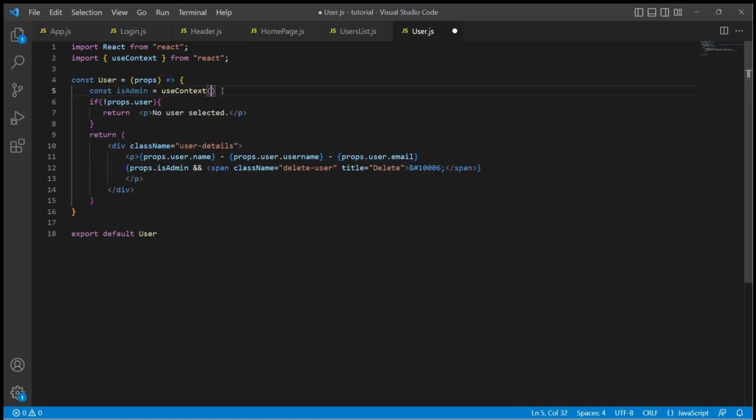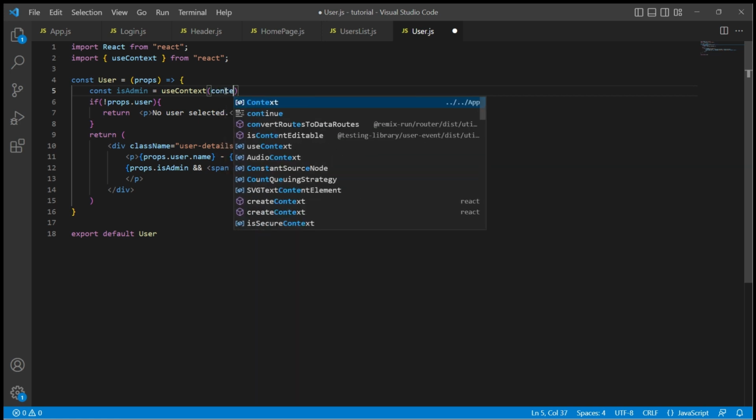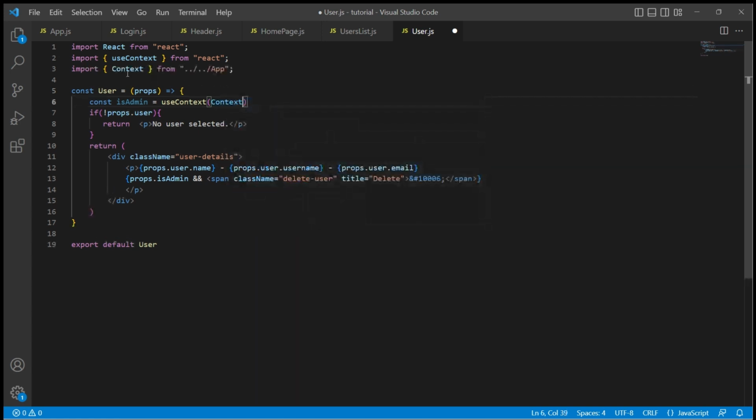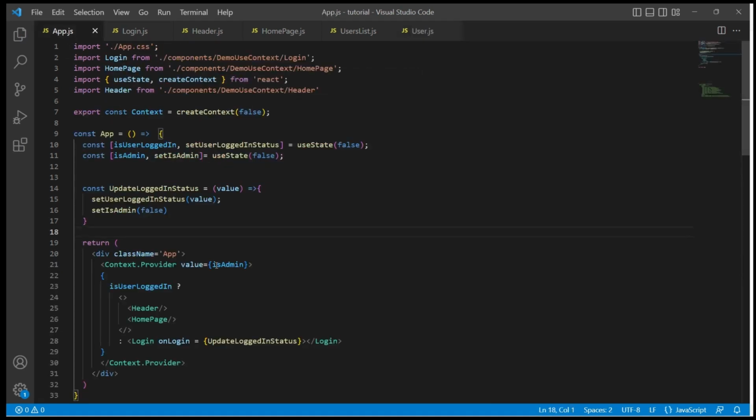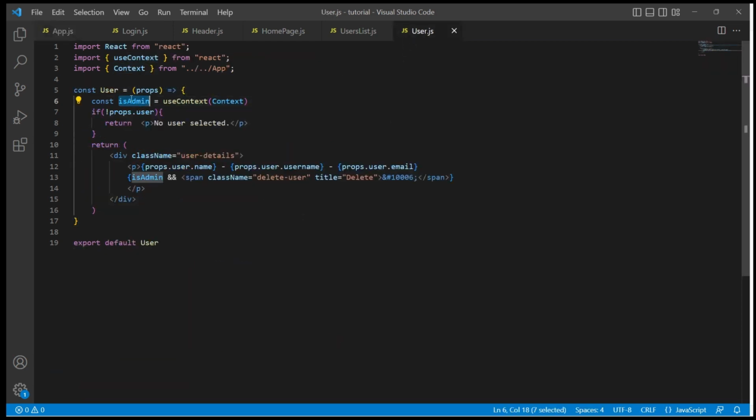So let's just say context. So this is imported from app.js. This context is going to return us whatever value we supplied here. So I am going to get a boolean value, and we are storing that boolean value here. And now this is coming from this property, not from props.isAdmin.